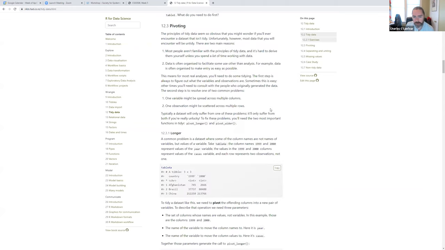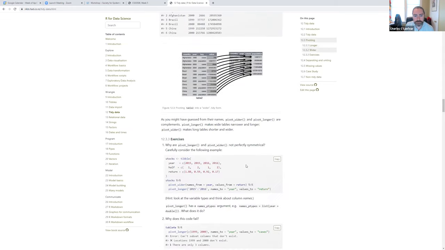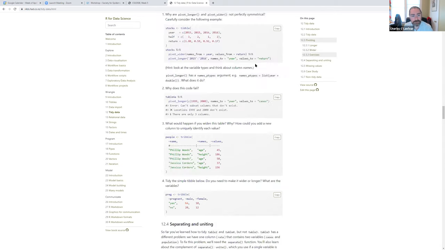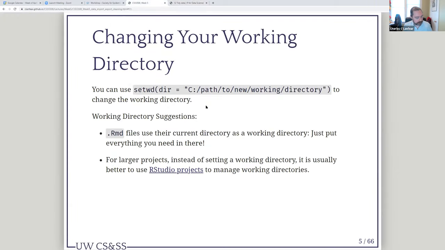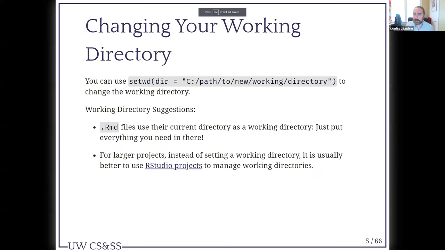So all the code to generate this entire chapter was in one RMD file, but every one of these is a different RMD file here. You can organize it that way. I like to use many small files. You've got a lot of flexibility. It doesn't all have to be in one document.